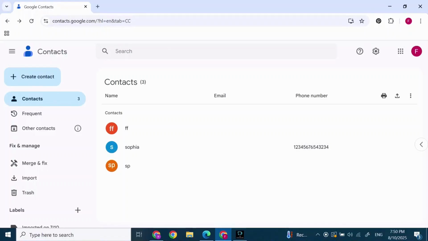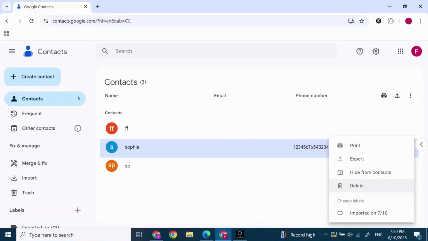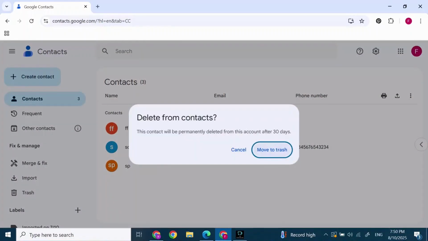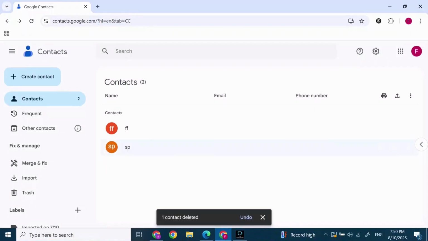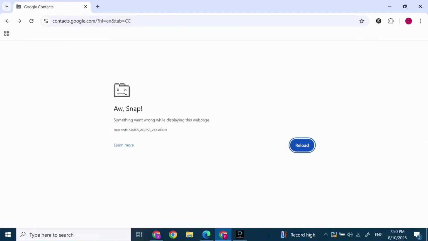Now if you want to delete a contact, simply drag your mouse to the contact and click on the three dots on the right side. After you've clicked on the three dots, press on Delete. After you click on Delete, press on Move to trash and the contact will be deleted.